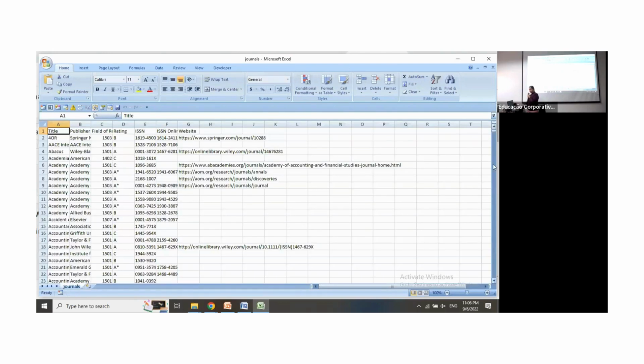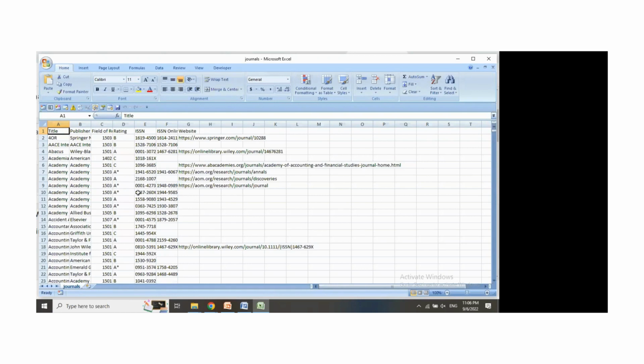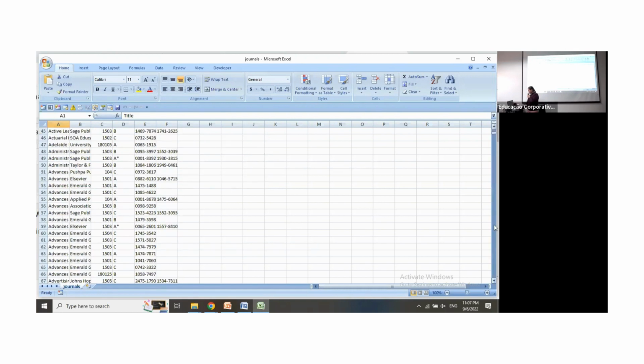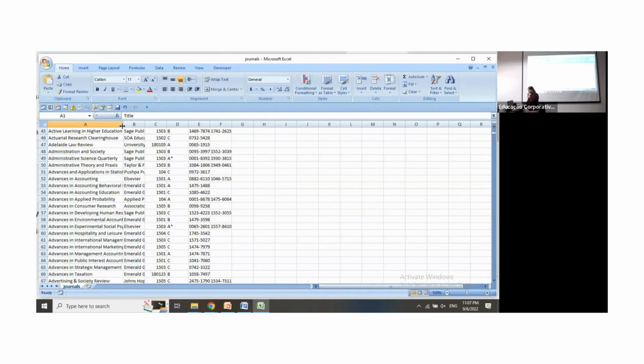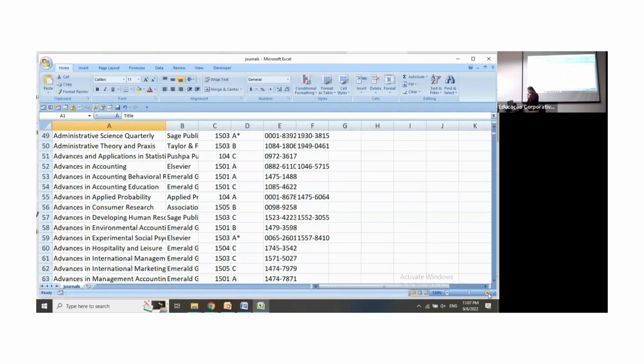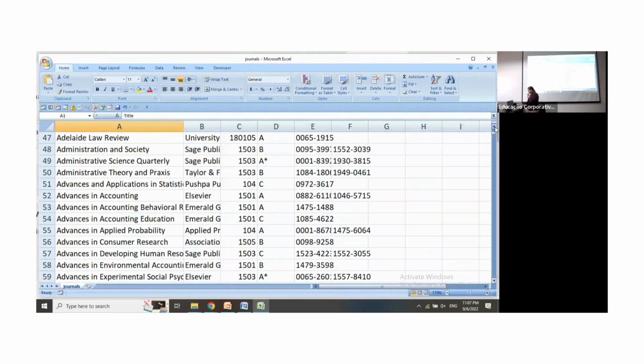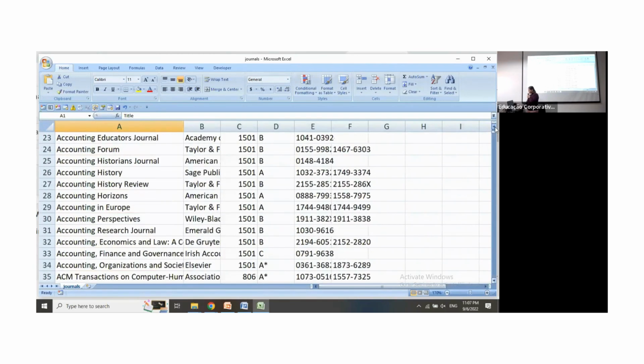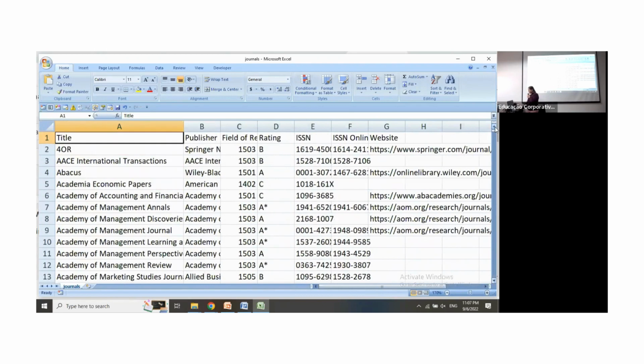Okay. So you can see, just look at this. This is an Excel list and this has the name of the journal in the first column. Let me increase the font size of this. So you can see from here, the first column A is the title of the journal. This is the publisher. And what is important to us is this. Let me mark this yellow.